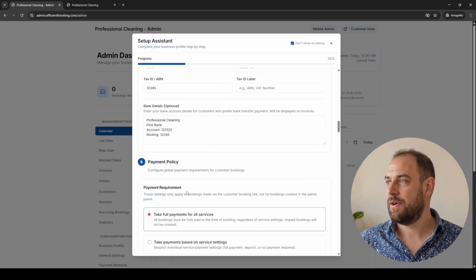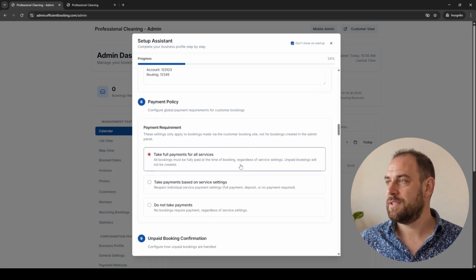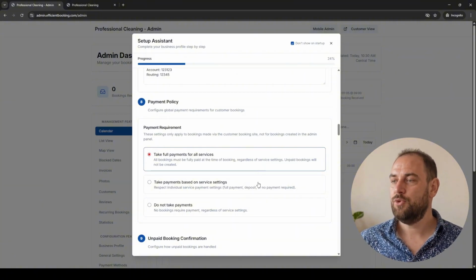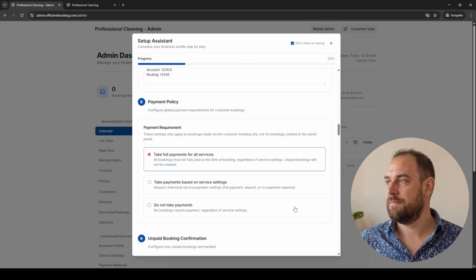Now choose your payment policy. You have 3 options. 1. Take full payments for all services. 2. Take payments based on service settings. You can define for each service whether it requires full payment, a deposit, or no payment. 3. Do not take payments. No payment is required at all.